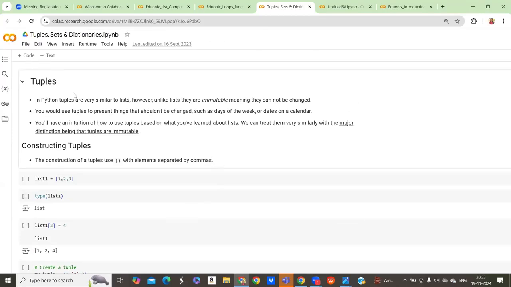Okay. Now moving to tuples. Now you have learnt about integer, you have learnt about string, you have learnt about list. Okay. Now tuple is another type of data structure. Now it's the same as list, but it has slightly different characteristics than list.